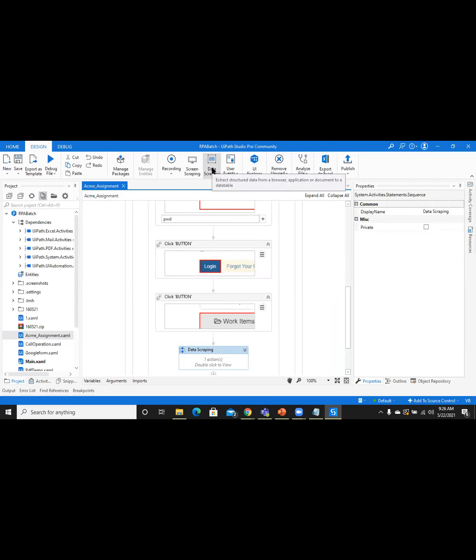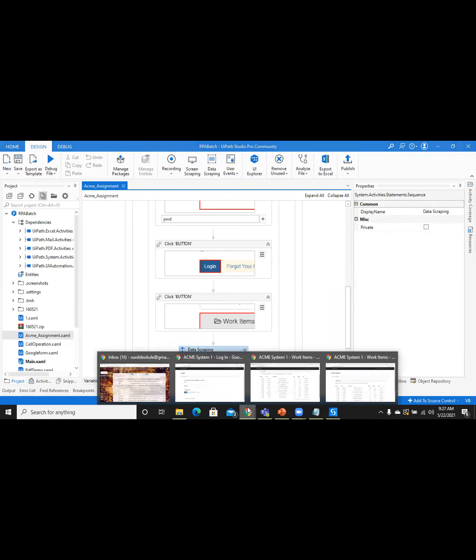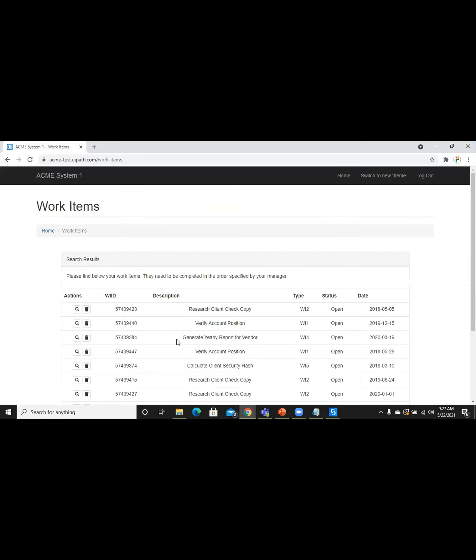Sorry, you need to just click here, data scraping. Are you able to see this data scraping? Yes, sir. So most of the candidates are having doubts, sir, how you have scrapped the data. So clicking all of you know how I have clicked.